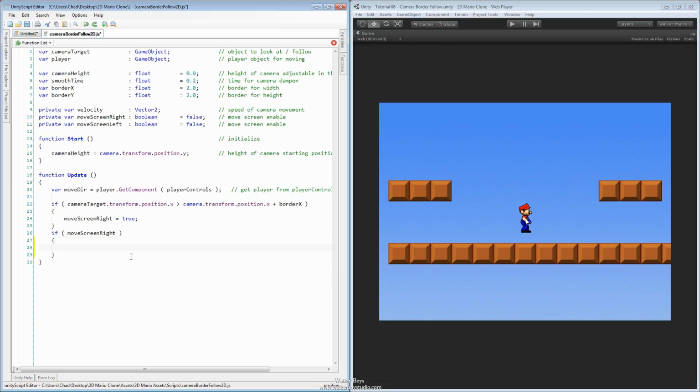There we go. So if move screen right is true, then let's go ahead and do just our standard Mathf.SmoothDamp option for it, so that we can move an object from one position to the next position. So we'll just say that we're going to move our camera, and we're going to take the transform position dot x, just like we've been checking for before, and we're going to do the smooth damp on it.